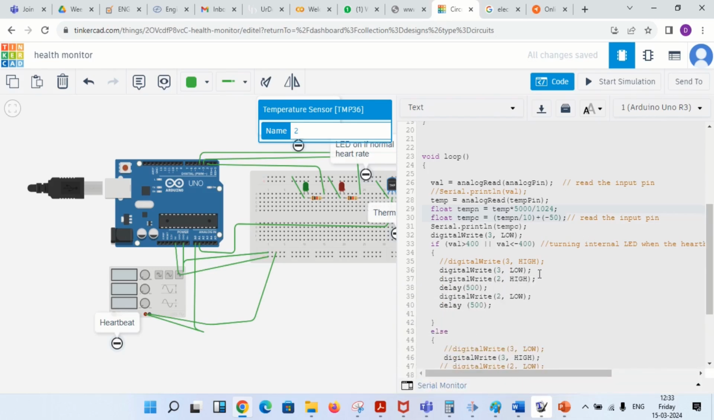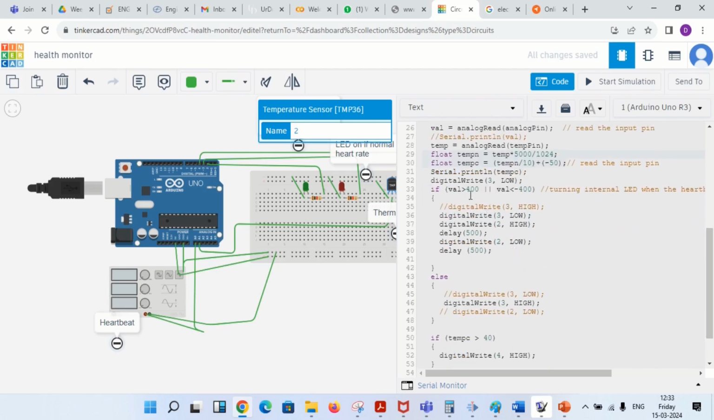So here you can put some conditions for the function generator. If the pulse rate is in that range, then only the red light will be turned on, and the green light will not be turned on. The red light will be blinking. These are the instructions for the red light, right? And the green light will stay turned off continuously.